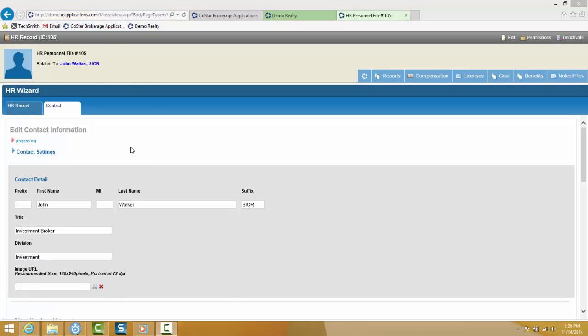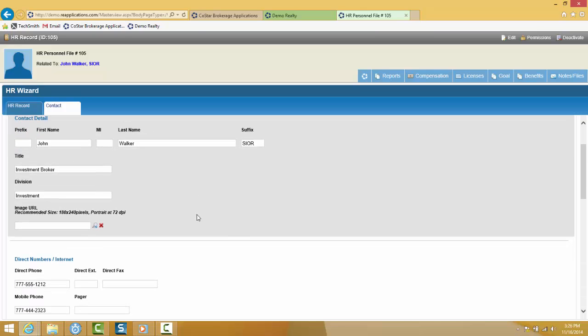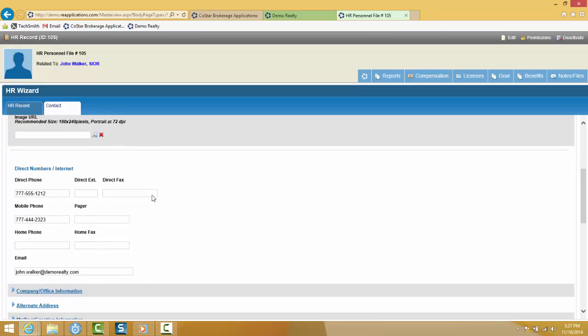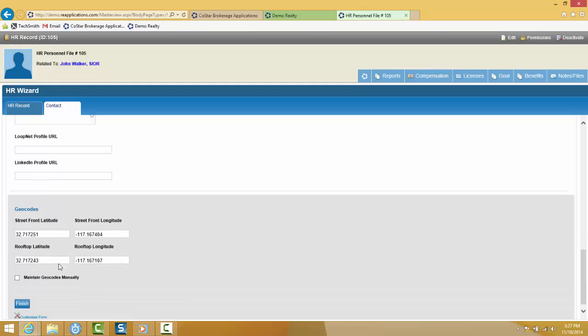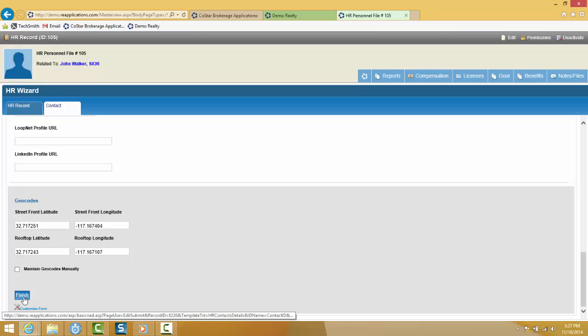The Contact tab is linked to the contact record. It has all the information previously entered for this contact. You can continue entering additional information, such as linking a photo, their LoopNet profile URL, or LinkedIn profile URL. Whatever changes you make on this tab are actually being applied to the contact's record. And when you've entered all the information, click Finish for this record.